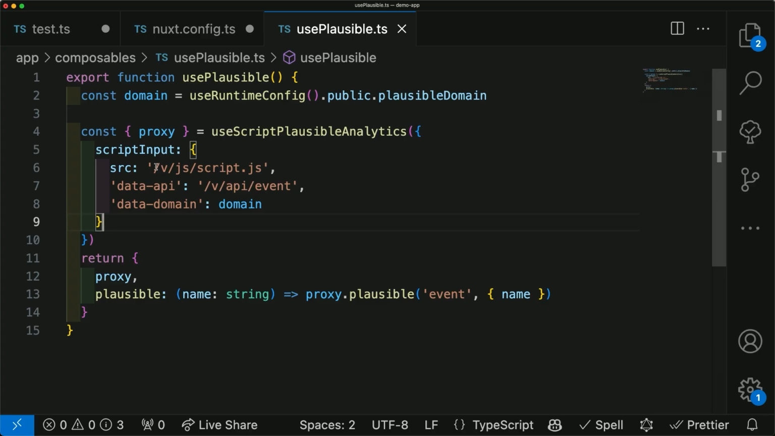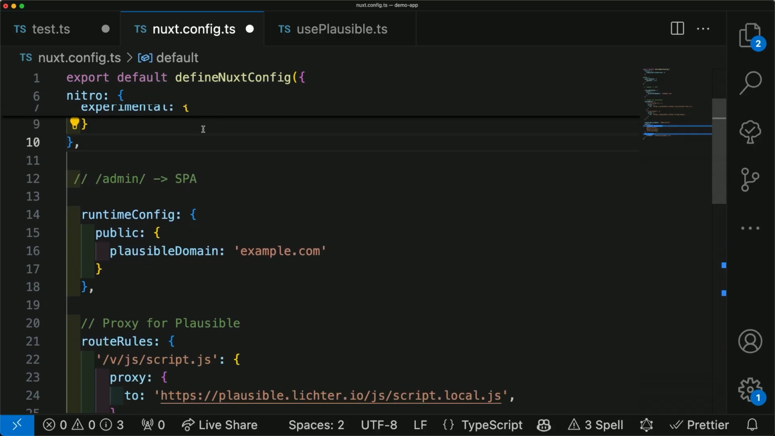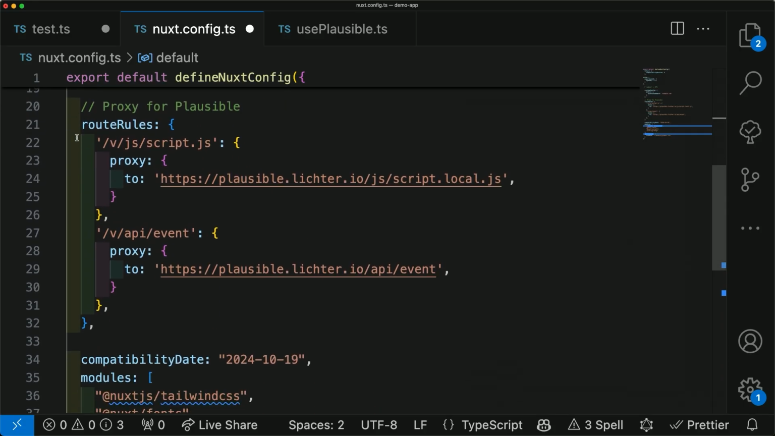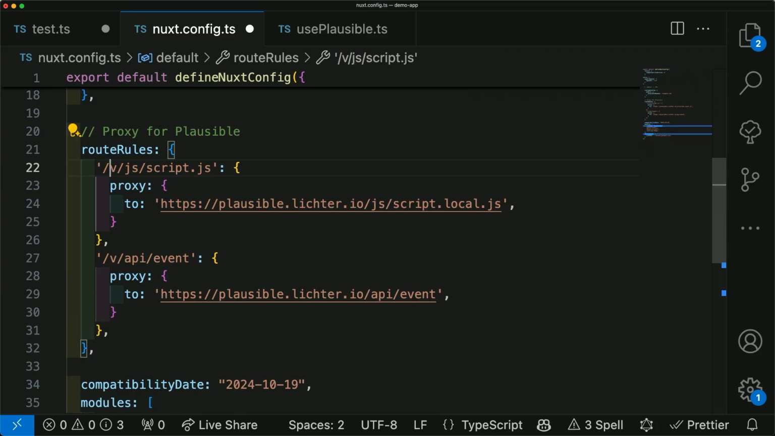Great. But what is /v/js/script.js? We never defined it anywhere. But we can just say, hey, let's redirect the whole thing. Or let's proxy it. That's even better. So in our config here, in our Nuxt config, we have the route rules. And we say, okay, /v, and this could be an arbitrary path. This could be like VueFes if you want to. So /v/js/script.js should point to, and that's my actual Plausible domain, to the script there. And same with the API event.